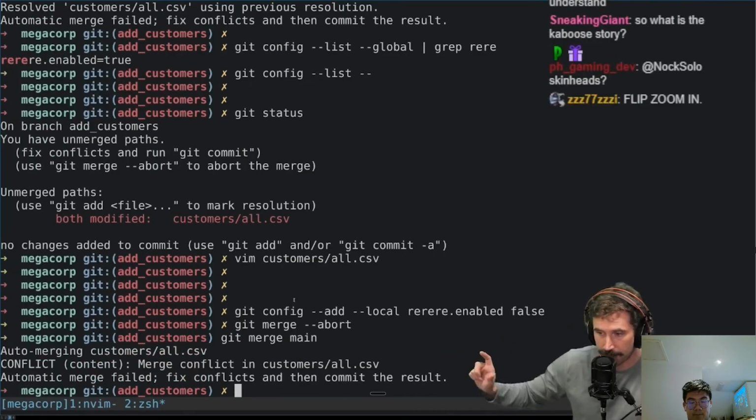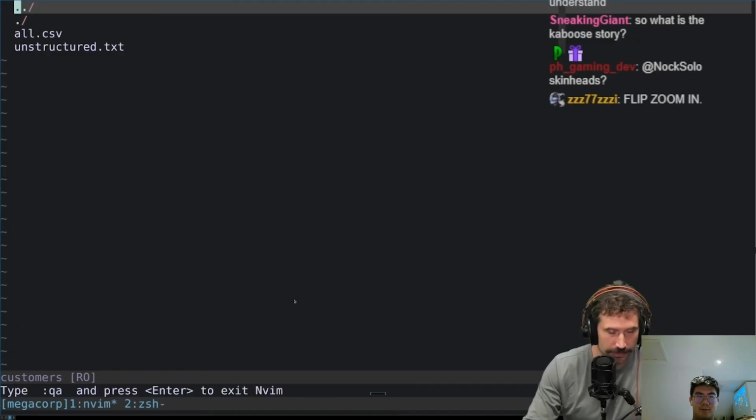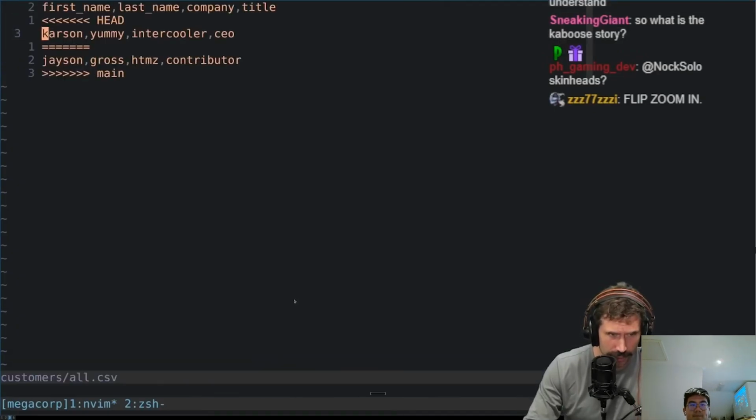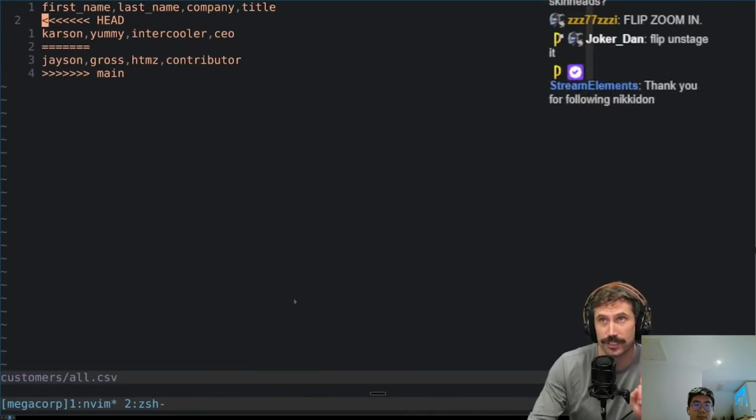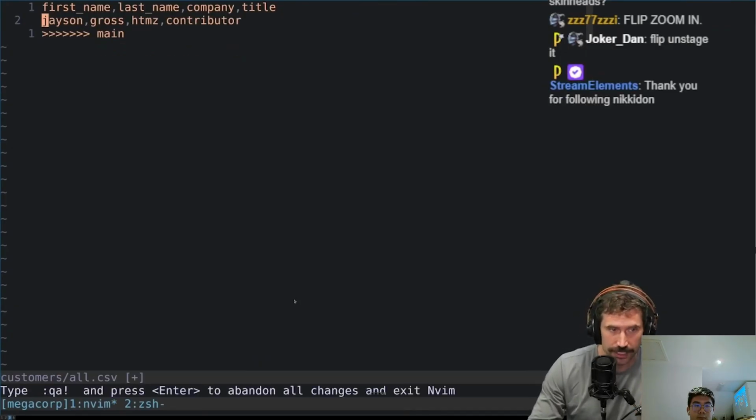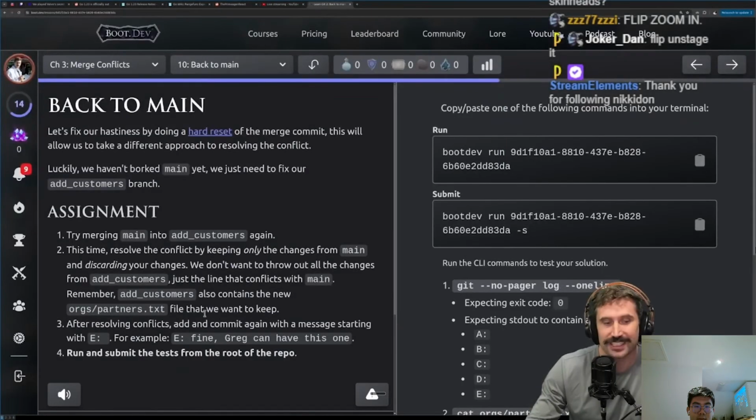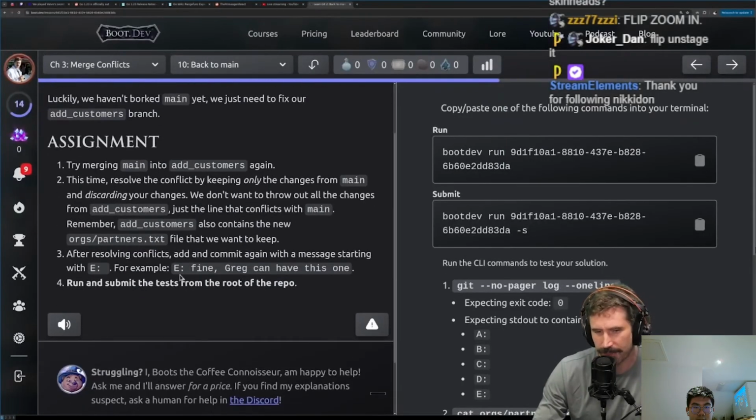I now have the conflict without rerere taking over, and I should be able to just go into here. And I should be able to go to all.csv, and now we have this again. So now this time we're supposed to select Greg's change, which is theirs. So I can go like that. Boom, Greg's change selected. There's some other ways you can do that to make it easier, but this is good.